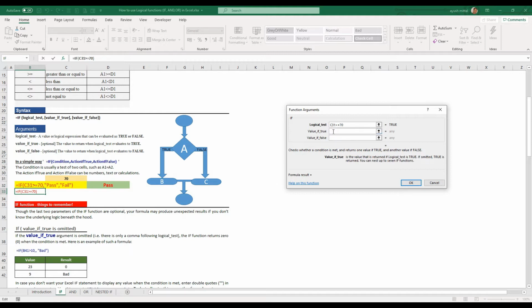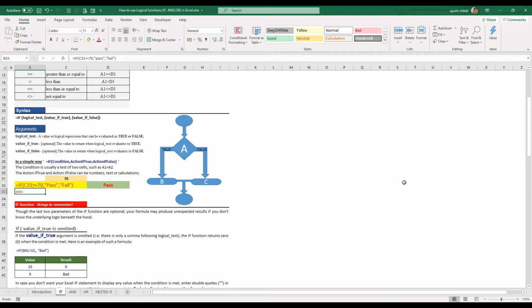What should the value become if the condition is true? It should write pass. And what if the value becomes false? It should write fail. And we click OK. My function has become pass because my value is 70. And if I put it as 68 and press enter, the value becomes fail. So this is how we write the expression of the IF function in our formula.